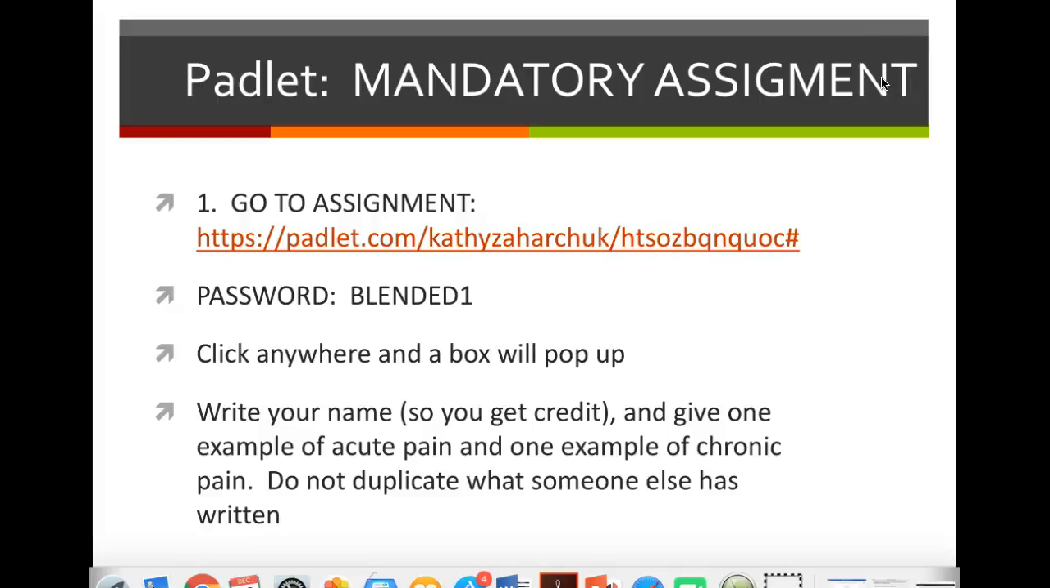So I'm going to have you do a Padlet mandatory assignment. What this is, it's just basically a website if you haven't used Padlet before, and it will come up just like a notepad, as though you're writing notes on a notepad, and you're all going to do this together, but individually. So what you're going to do is go to the website, which I'm going to show you in a minute that I have listed here.